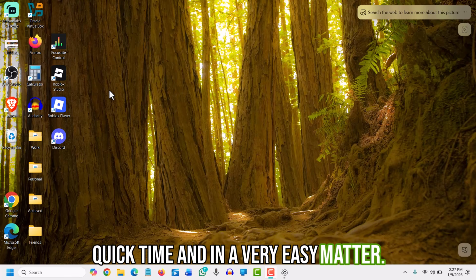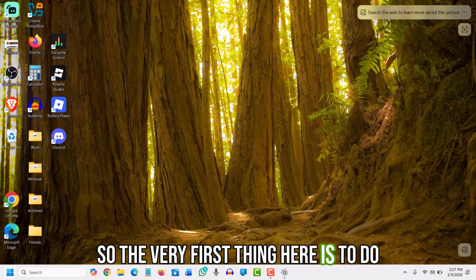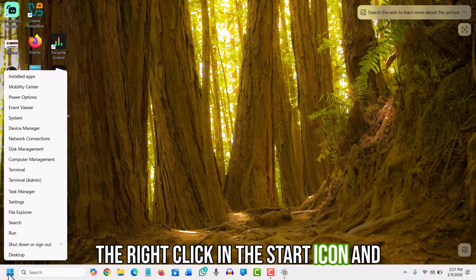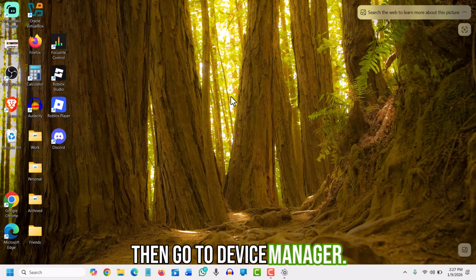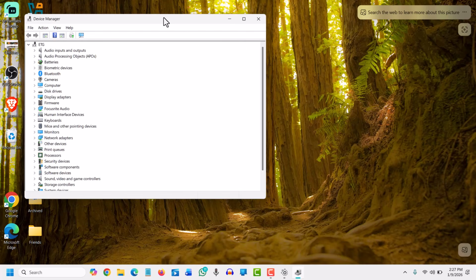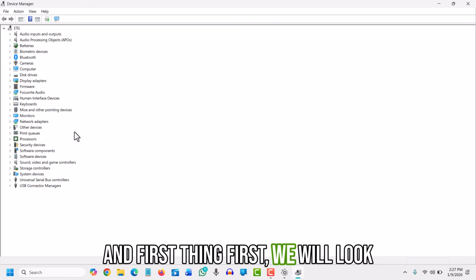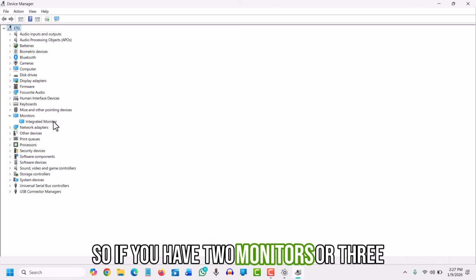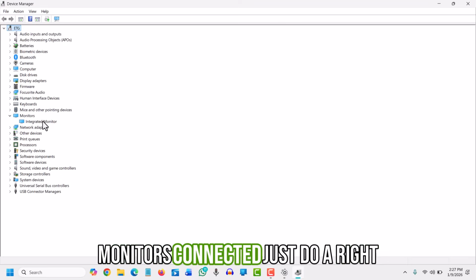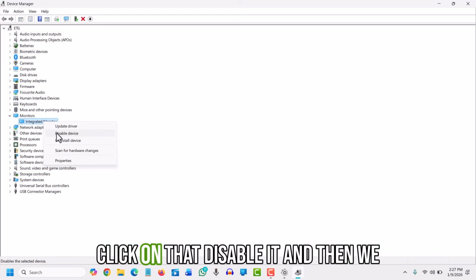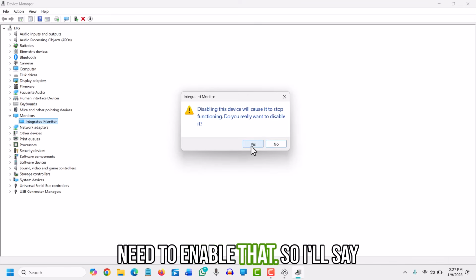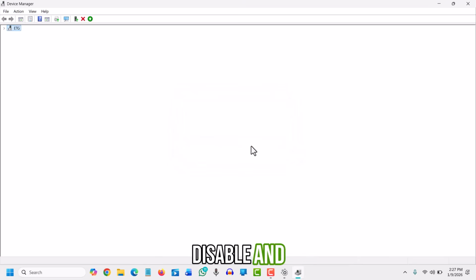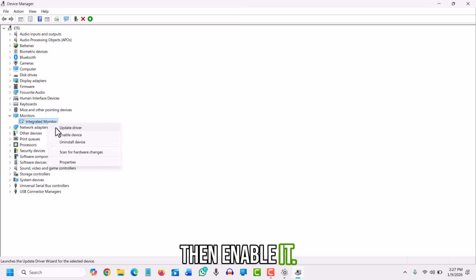So the very first thing here is to do the right click on the start icon and then go to Device Manager. And first thing first, we will look for the monitors. So if you have two monitors or three monitors connected, just do a right click on that, disable it, and then we need to enable that. So I'll say disable and then enable it.